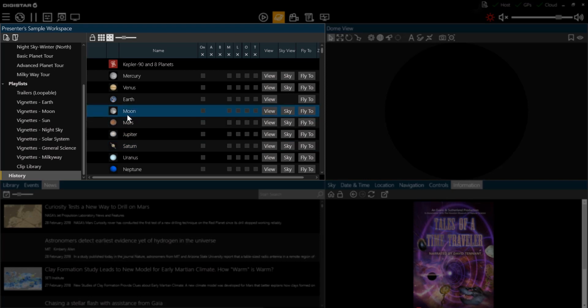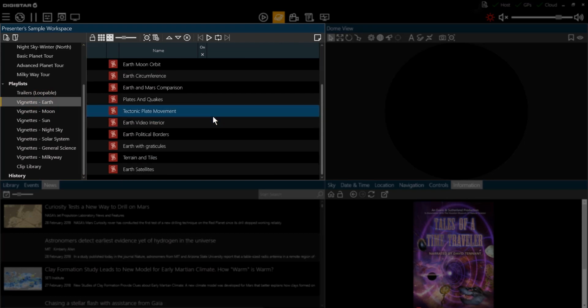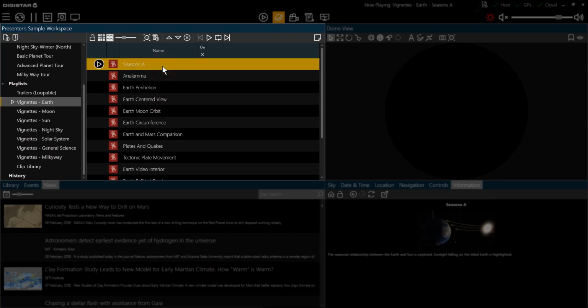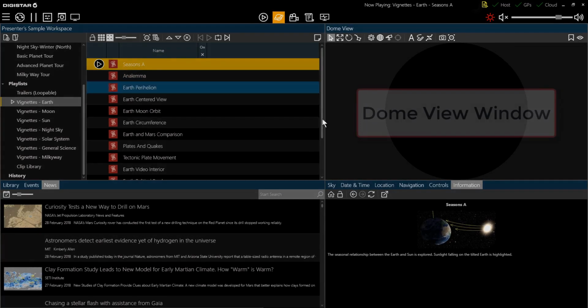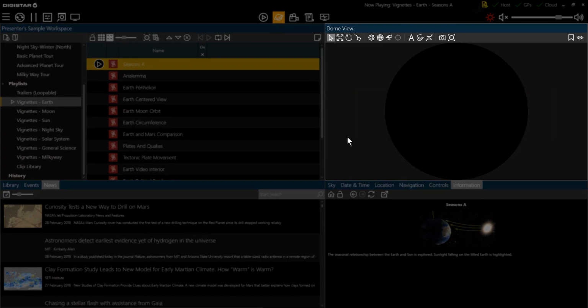For example, if we click on the Vignettes Earth playlist, we can see a collection of scripts to show on the dome. For example, I will play the Seasons A script by simply double-clicking on it. Now we can utilize the dome view window to view content as it would appear on the dome. And we can see the script has begun playing as the stars, the earth, and the sun have appeared on our dome.